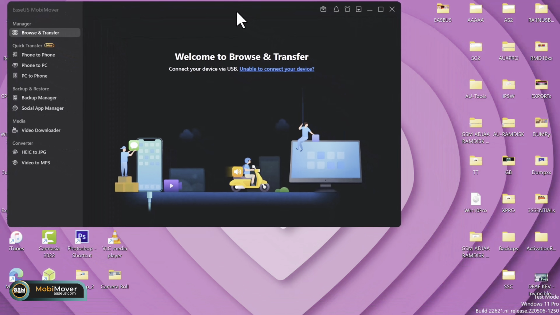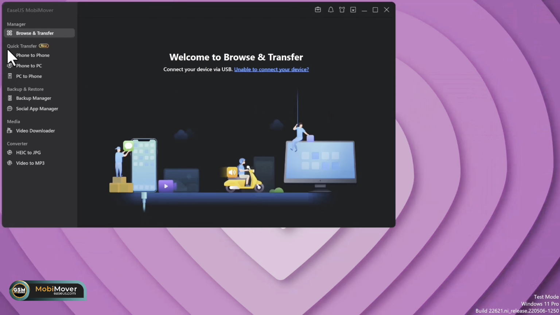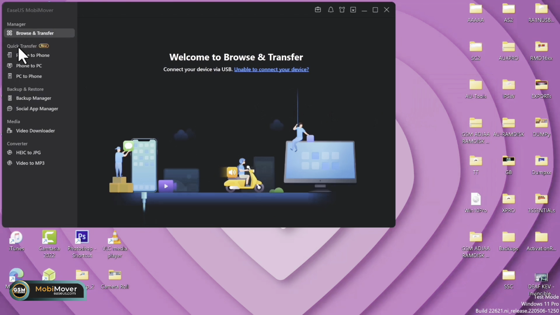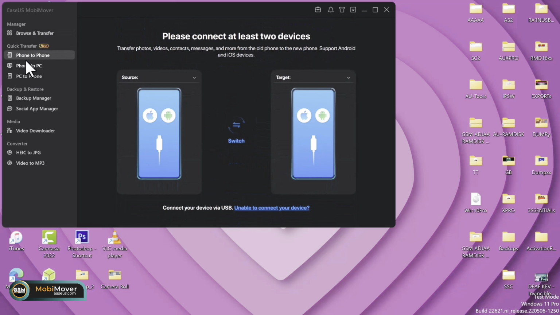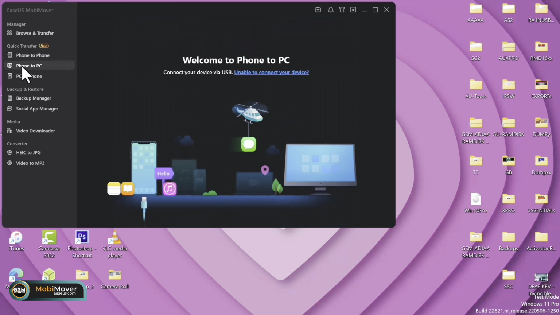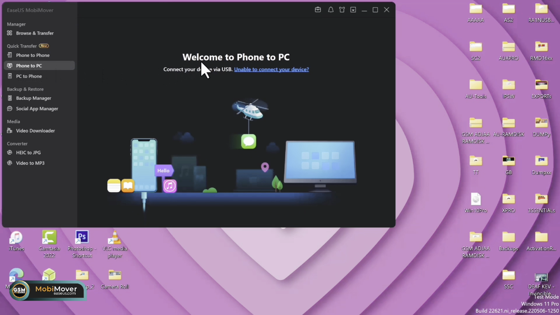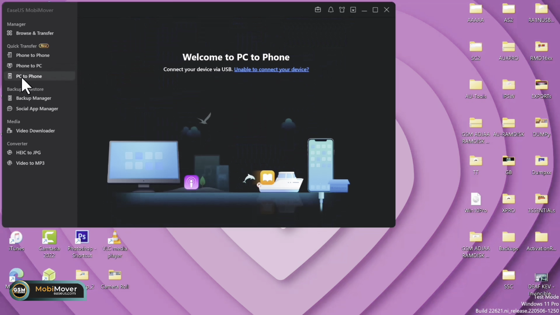Once the tool launches, this is how the user interface looks like. Let me first quickly explain some of the features of the tool before we start with the data transfer. The first one is the Phone to Phone, which is what we are about to use. This feature can help you to transfer files between two phones. It can be iPhones or Android, but this is the feature we are going to be using in this video. And then the second one is Phone to PC, which means transferring files from your phone to the laptop or the PC. And then the next one is PC to Phone. That means the alternative feature of the second one.